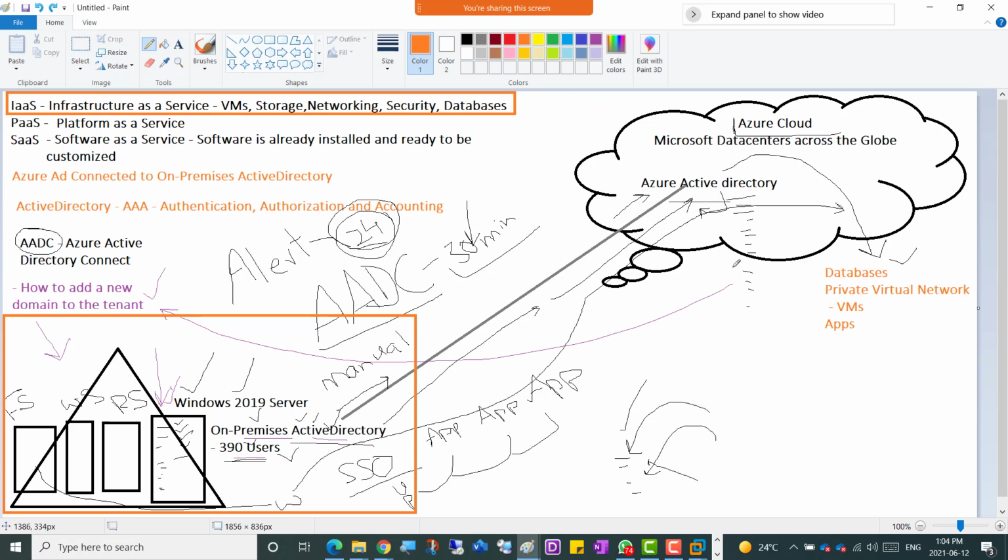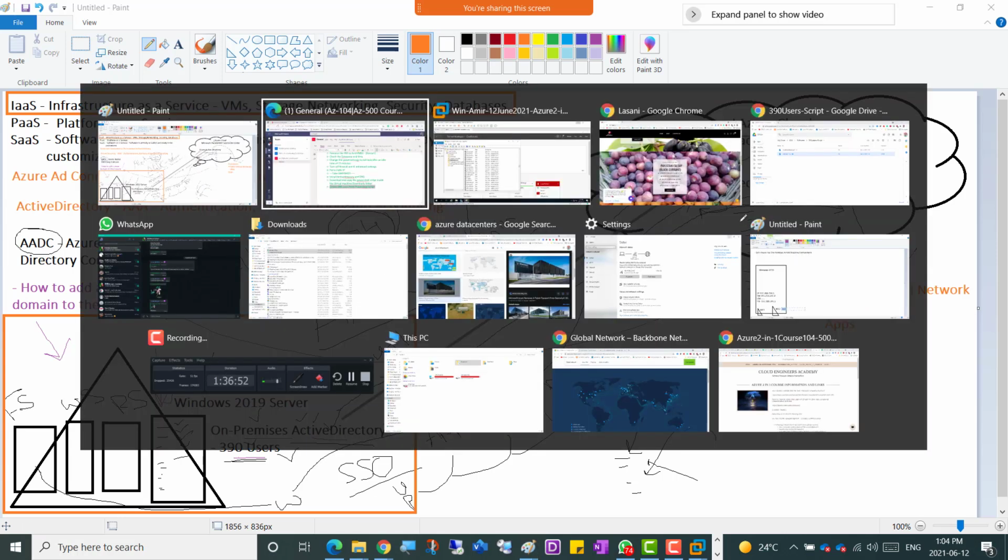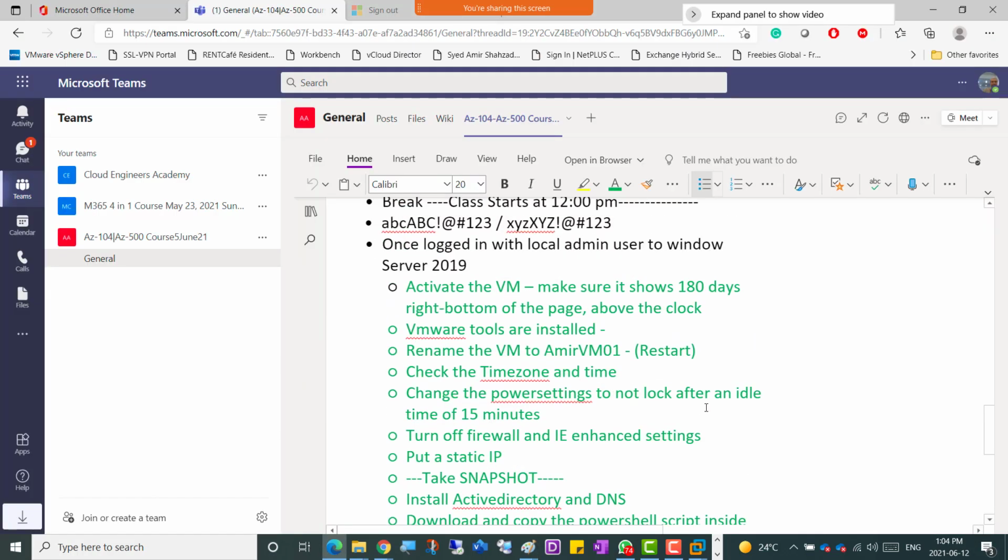Now we need to get this Azure Active Directory ready, because we need to connect the local on-premises Toronto branch Active Directory with a connector called AADC to our Azure Active Directory, and synchronize all the 300 users there in the cloud. So that's the next step. Let's go for Azure Active Directory now. We need to log into Office 365.